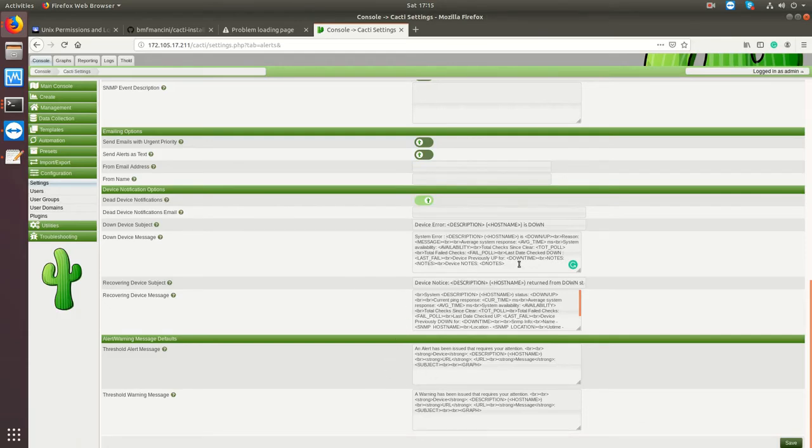Also, you could put in free form text like call support at 1-800-444-4444, something like that, and that'll be included in the email as free text. And then you just save that.